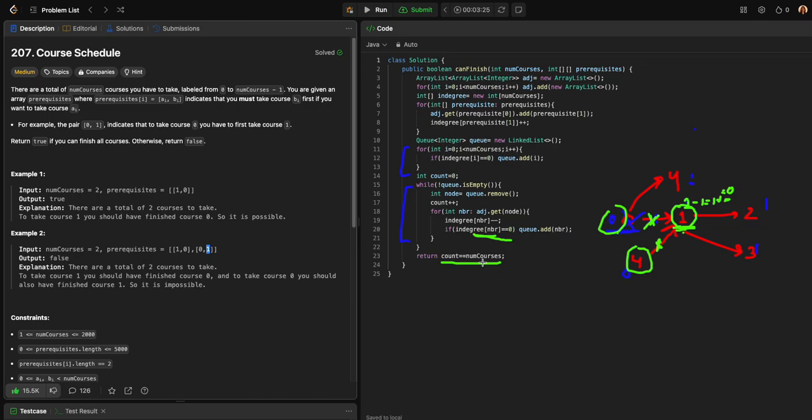So I'll quickly take a minute to explain one more example. Let's take a similar example, but the only difference will be that this 0 has a dependency on this 2. Okay, let's suppose something like this is there. If you see this carefully, let's suppose 4 is also there.